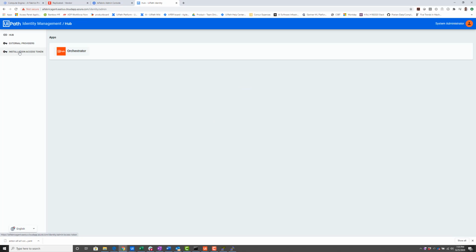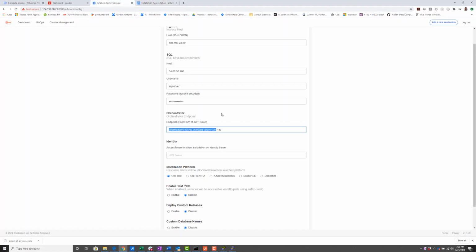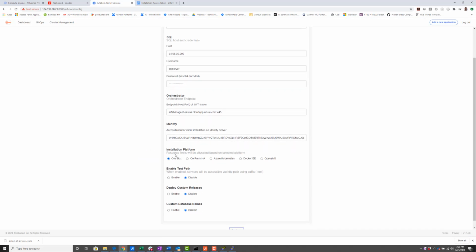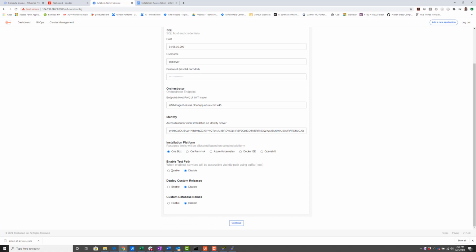And go to installation access token, generate a new token, copy that token, and then enter that token in here. Then the next thing, we're installing the OneBox version enable test path. This doesn't really matter. This is only really needed for testing without having to get a token every time we send a request.